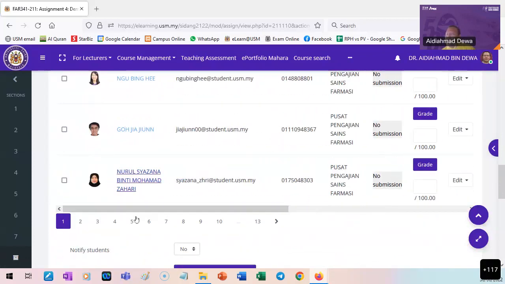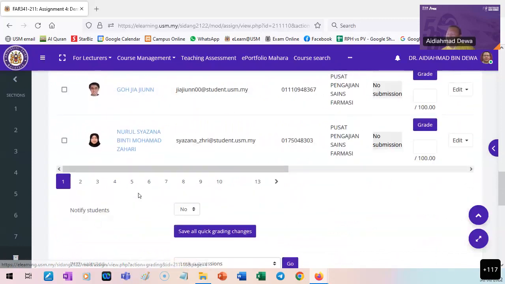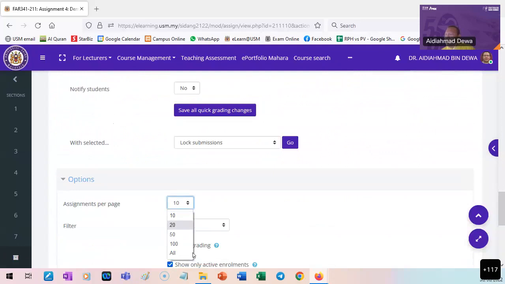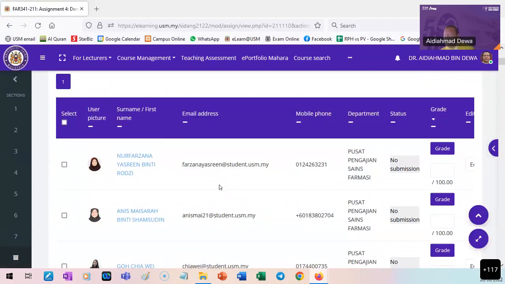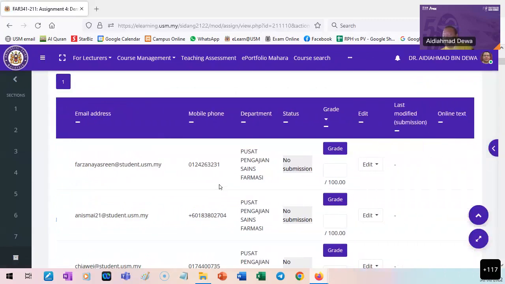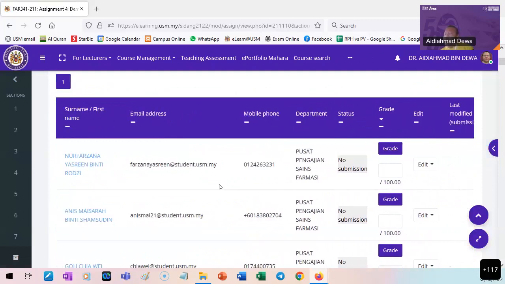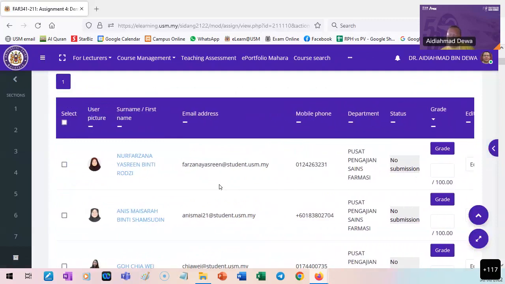But again, like I mentioned, I don't want to click through all these pages. So I will click assignments per page: all, so everybody is on the same page. Then I just click somewhere here, then I just use my right arrow and left arrow. Okay, so that's my preference. Up to you.